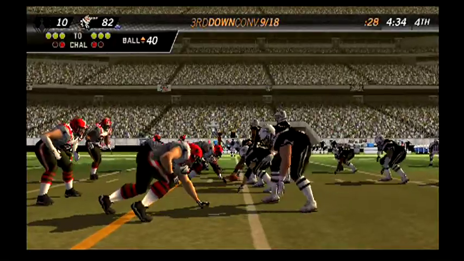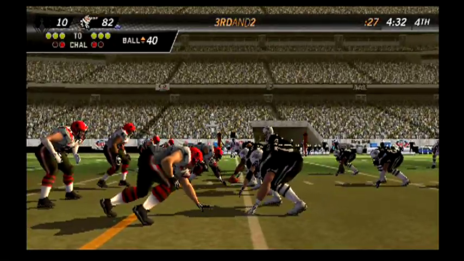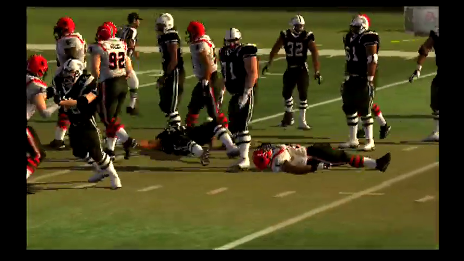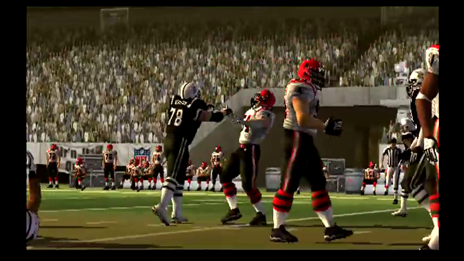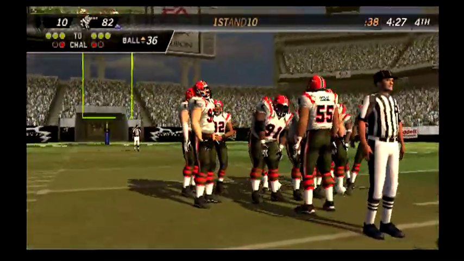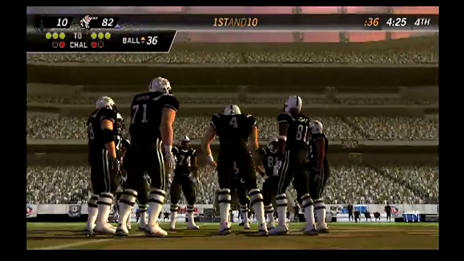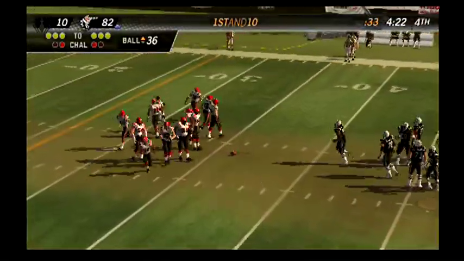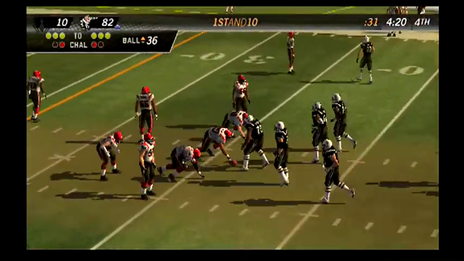The visiting team with a four-man front. Handoff to the tailback. Number 55 is there for the tackle at the 36-yard line. That's a good job of separating out of the defensive lineman. They created a crack, he saw it and made his move. So they have first and 10 here on the 36-yard line.